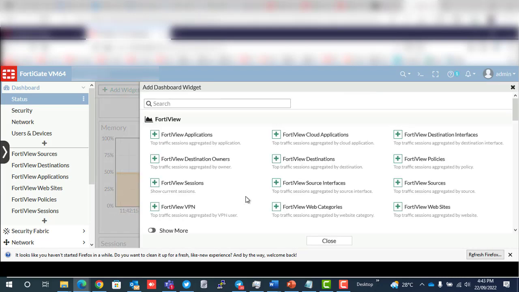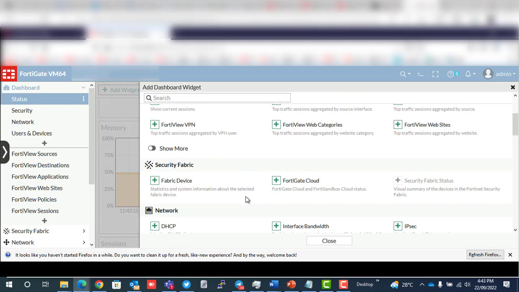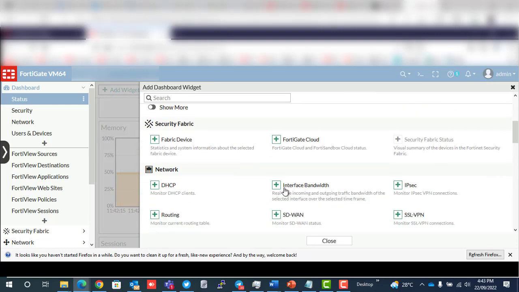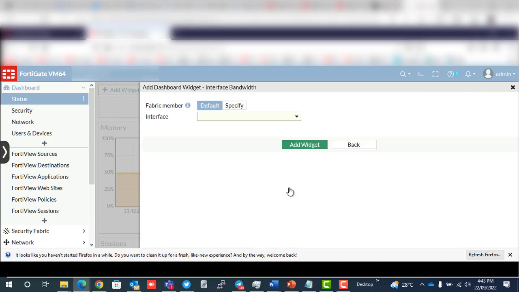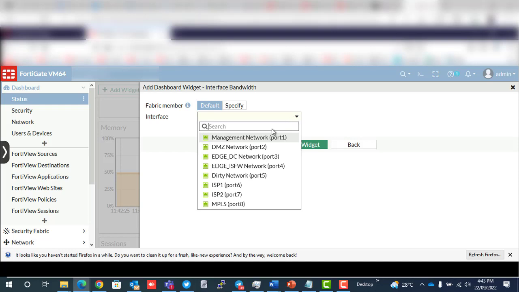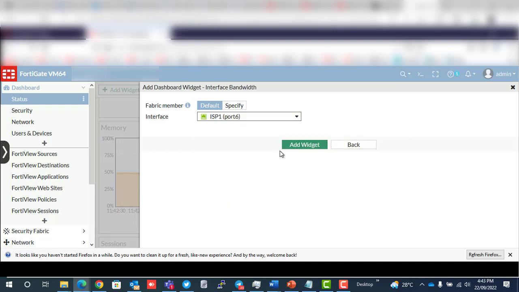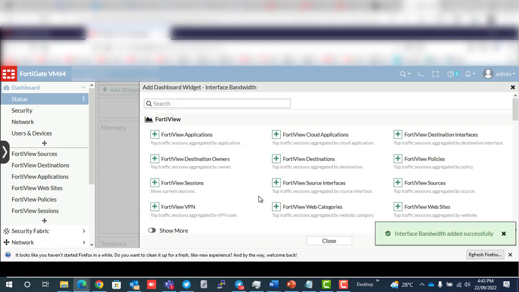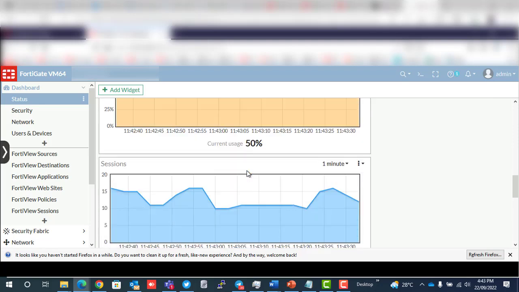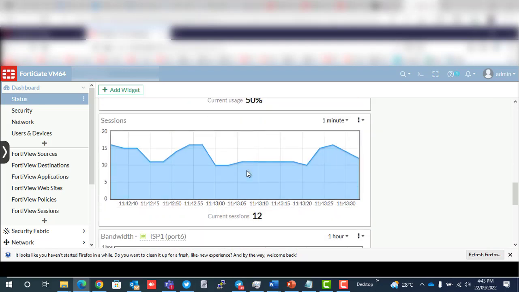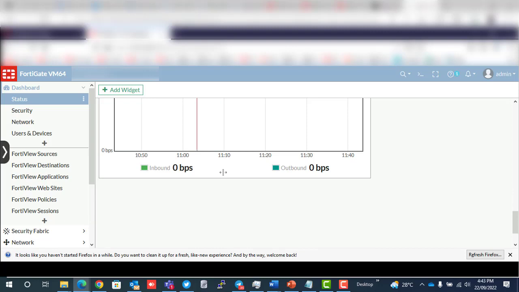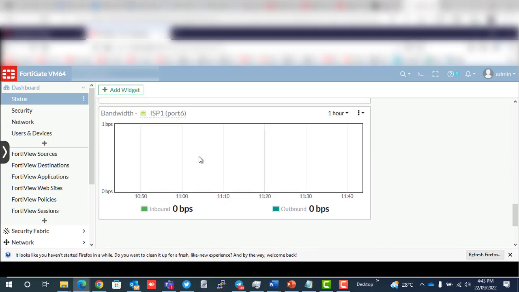Take for example, you have some widgets that are not there yet, especially the interface bandwidth. When it comes to networking, you might love to check your internet bandwidth. Okay, so I'm going to put it for ISP1. I'm going to show you that later. I want to check the bandwidth that is functioning presently in my ISP1. So just as you can see, you can check the bandwidth from here, the inbound and outbound traffic.